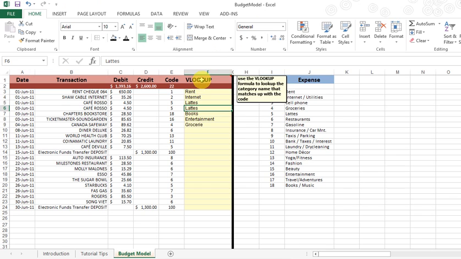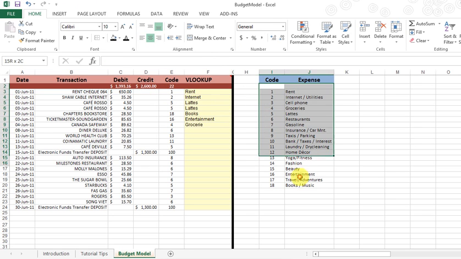Excel has a function called the VLOOKUP function. The VLOOKUP function will actually look for these numbers in a table and report the value in a different column in that table. Sounds like magic, right?